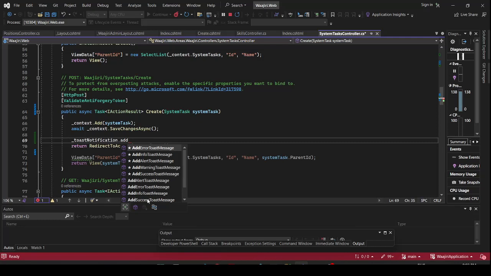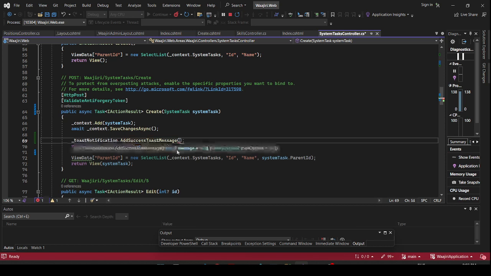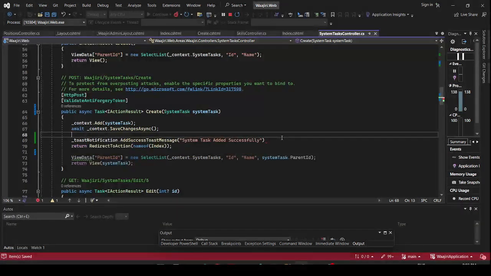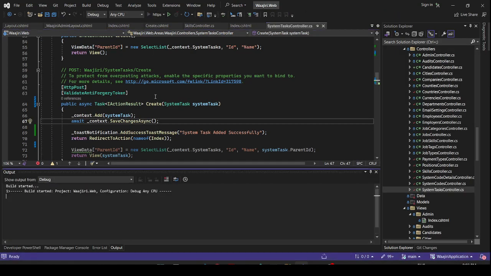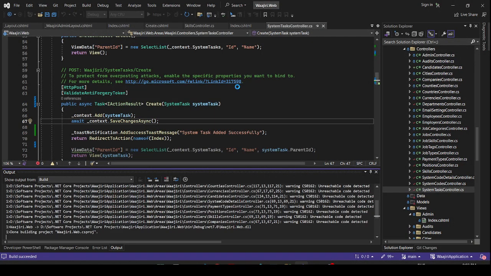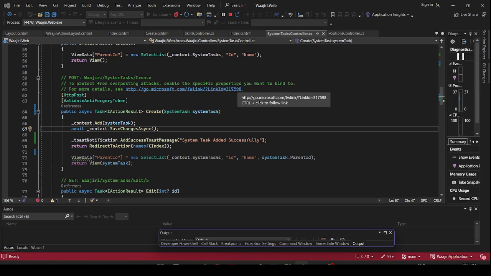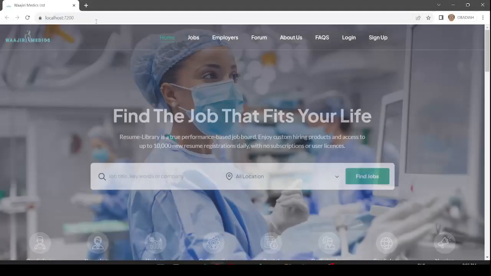So add, that is add warning. You can do add success. Then you can say system task added successfully. After that, we can launch our app. So our app was launched.